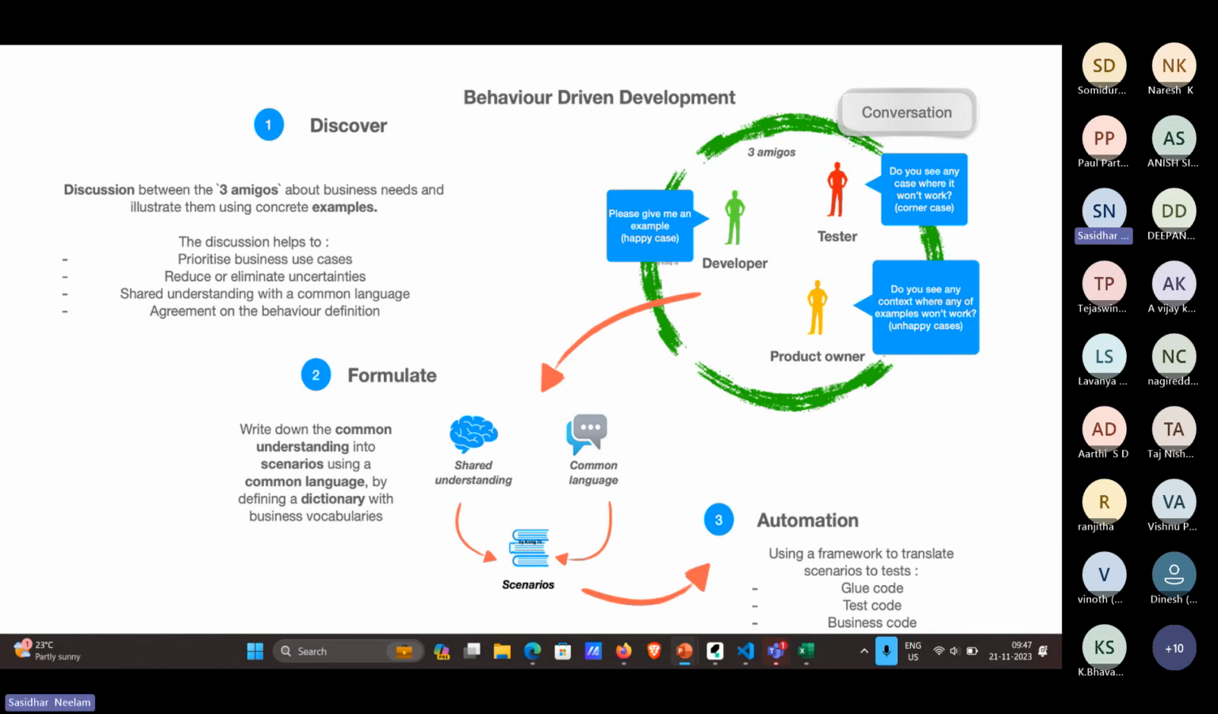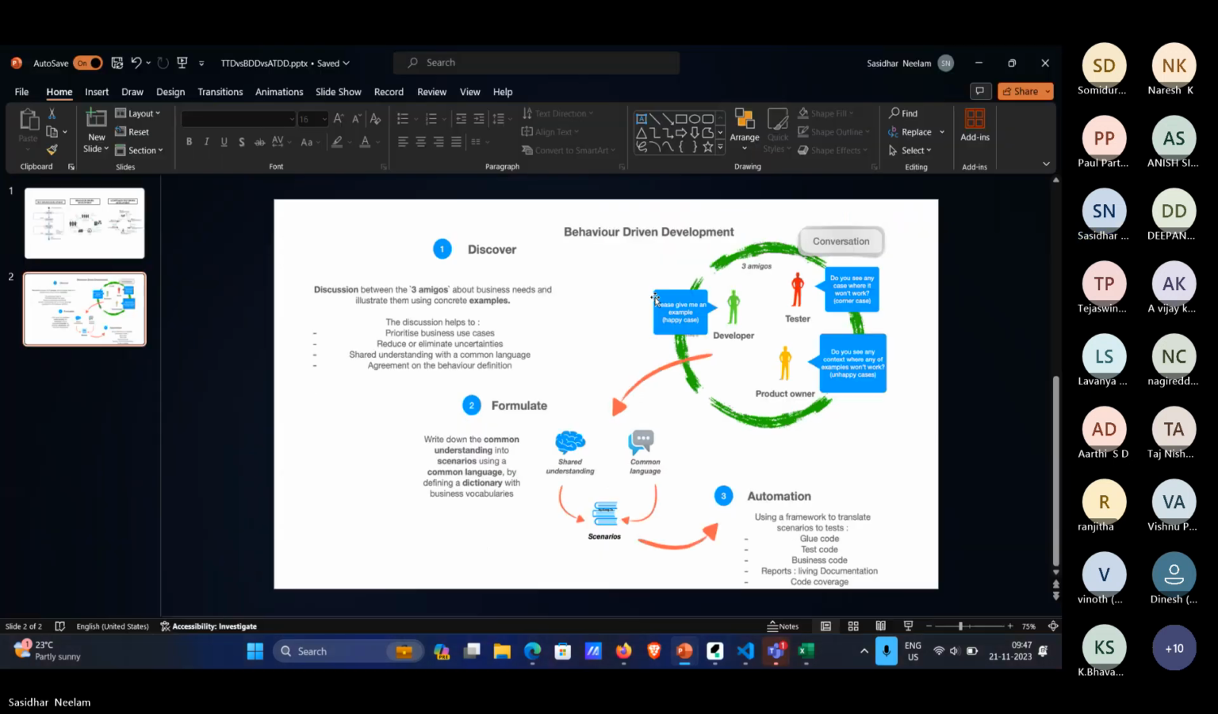Did you get the point of why we are learning Cucumber? Yes, yes, yes. Okay.